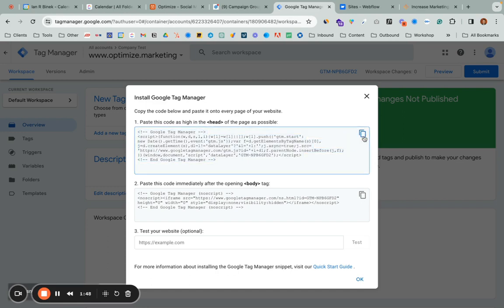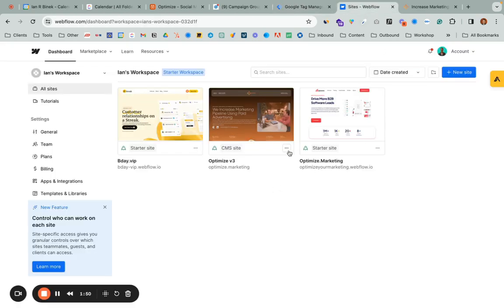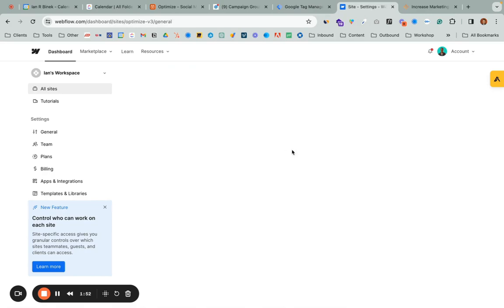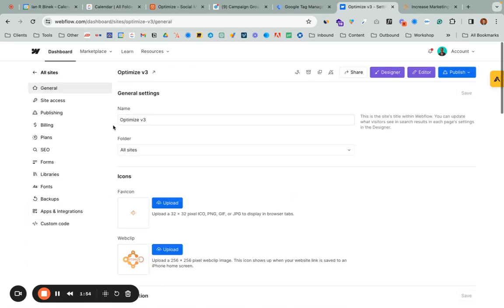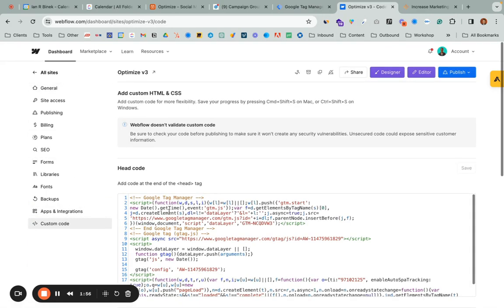So we're going to grab this head, and we're going to go into our sites, and then we are going to go into settings, and we are going to go to custom code. And as you can see, we already have a Google Tag Manager installed, but if we didn't, we would place this in our head code. As you can see, this is the head, and we would place that up here.